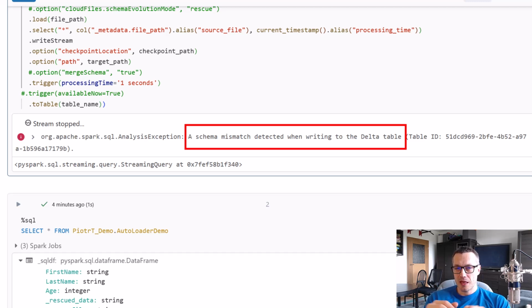So this time autoloader was able to read the source file. It was fine with it. It somehow managed to process this new gender column, but the processing failed when we tried to save this data to a delta table. Because again, this delta table, our target location, knows what data it expects.